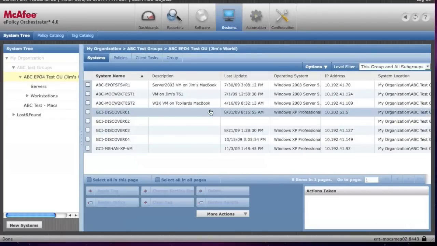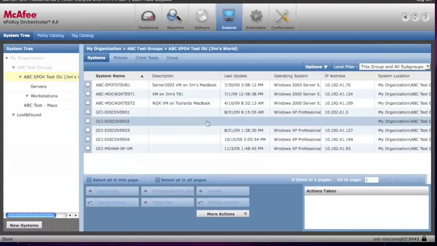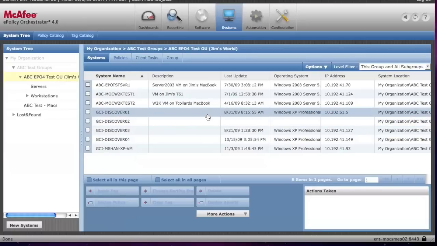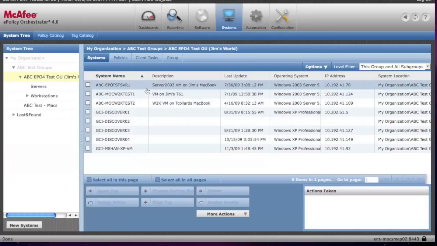The one quick way to tell on this list which machines are fully managed in EPO, by simply looking at this list, if you see data filled in, particularly last update, operating system, and IP address, then that means that the machine is being managed by EPO, the EPO agent has been installed.